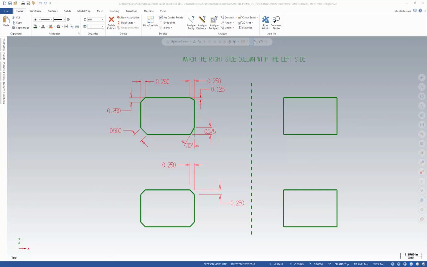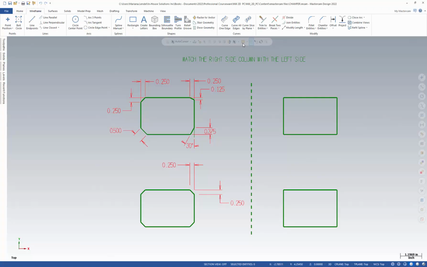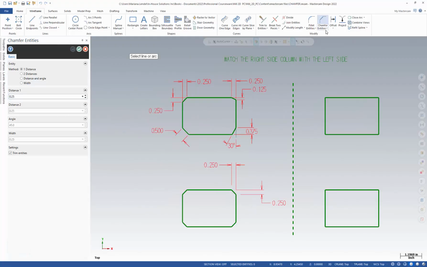The chamfer Mastercam file is open. Note that in the first example, each corner of the rectangle has a chamfer created with a different method. To open the chamfer entities command from the wireframe tab, in the modify group, select chamfer entities.